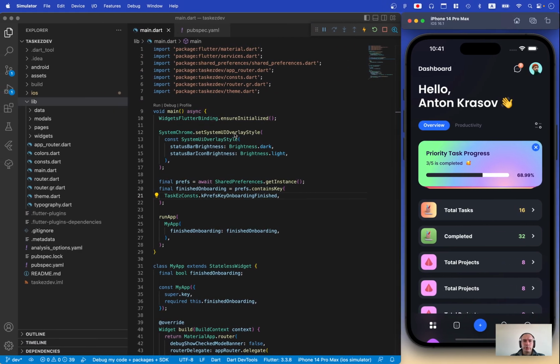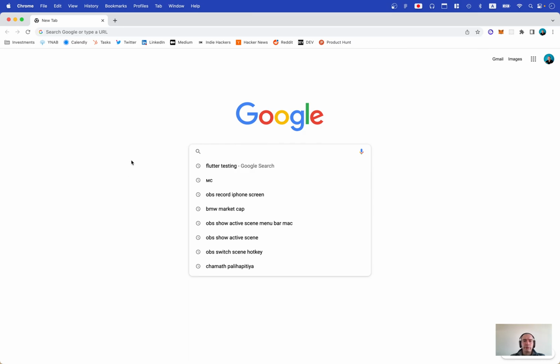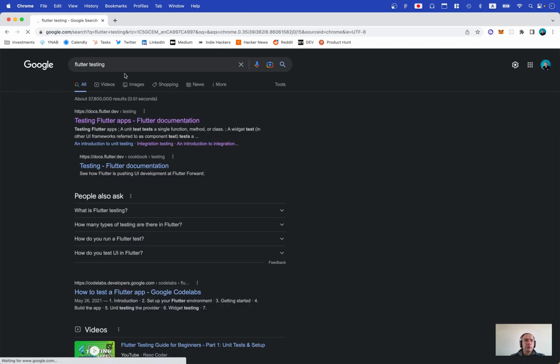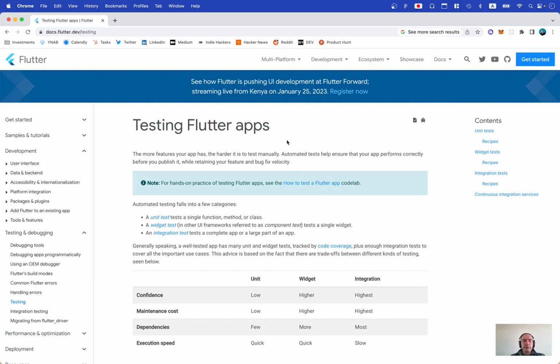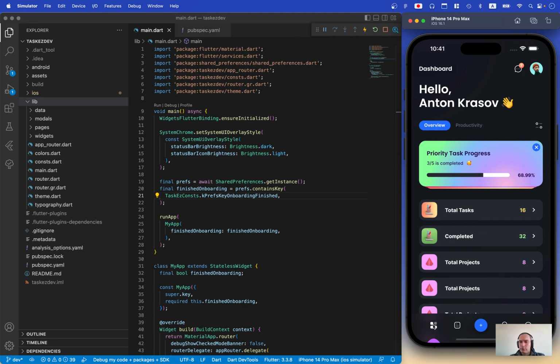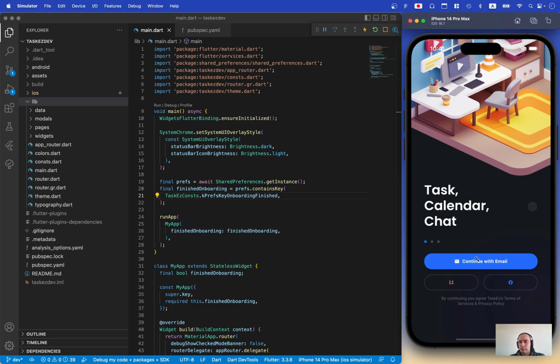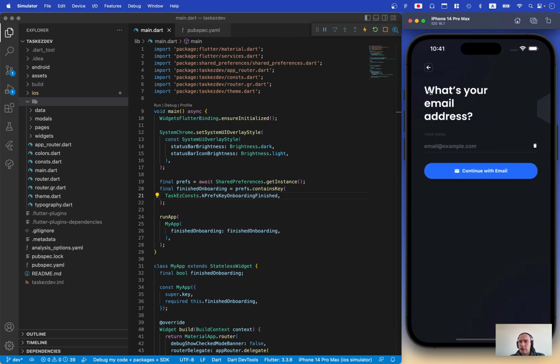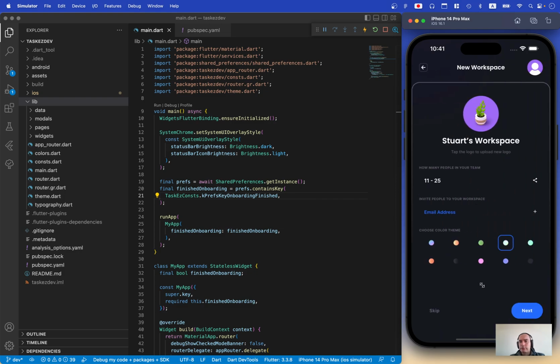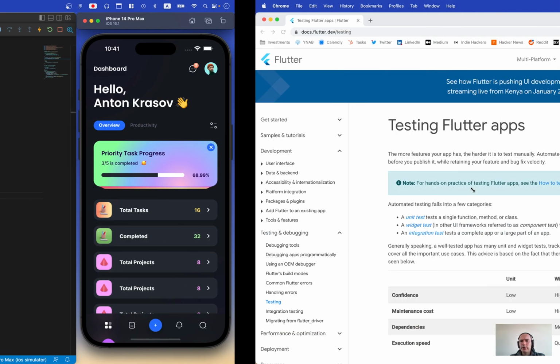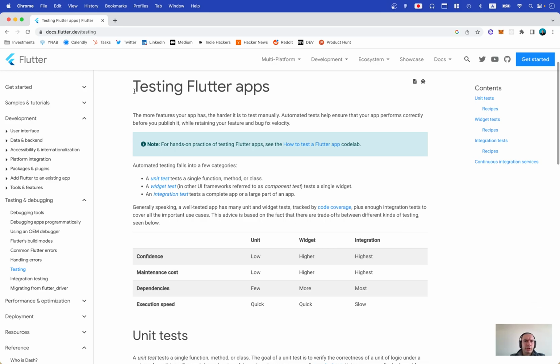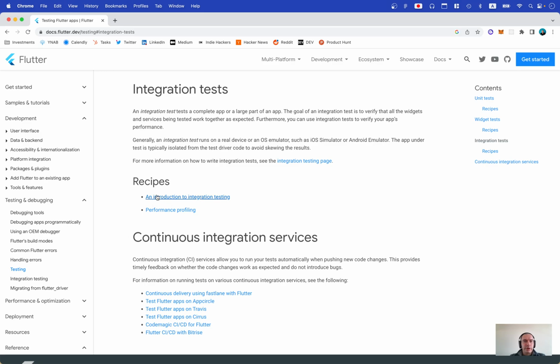I'll show how I'll do this with Google. So let's first try to Google Flutter testing and see what Flutter tells us. Because in order to do this, what we need to achieve is to be able to navigate through these screens automatically, because we won't click through them by ourselves. So testing Flutter apps, integration tests is what we need, and here is a recipe and introduction to integration testing.